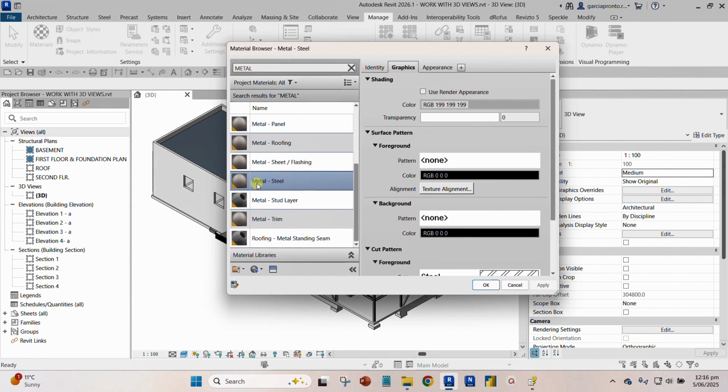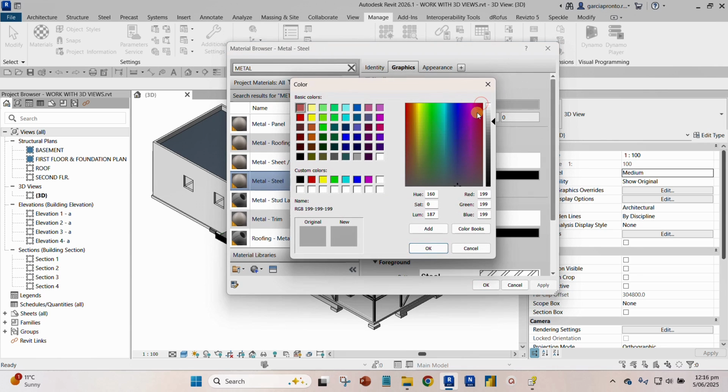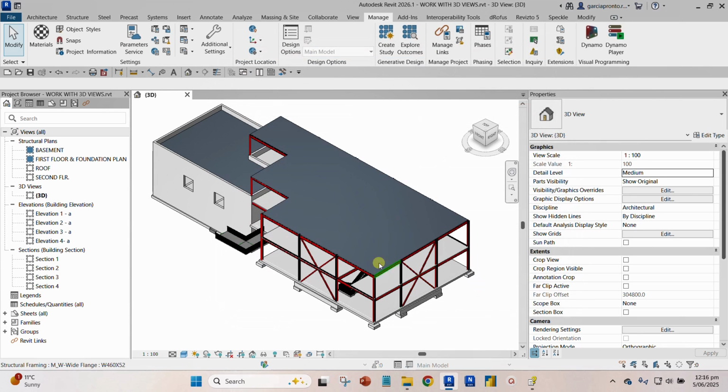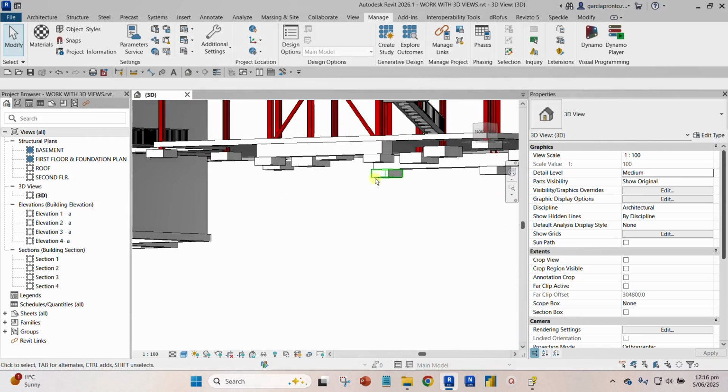So for the metal steel, I'm going to select graphics, and then you see there's a color here. I'm going to select the color, and let's say I'll select red, and then select OK. After that, I'll select OK again, and you will now see that it's updated.